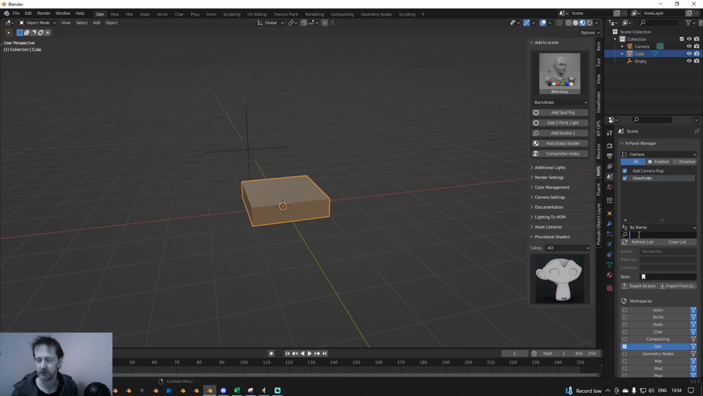So if I type here turn around, I think, then I set this on all, and I see a turn around camera. So we can easily find a name.